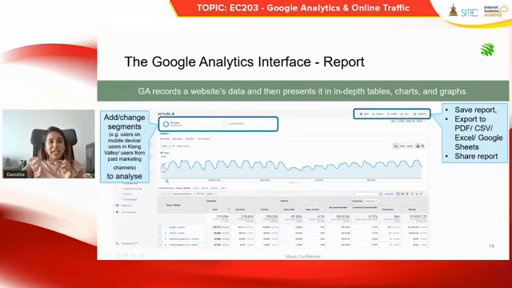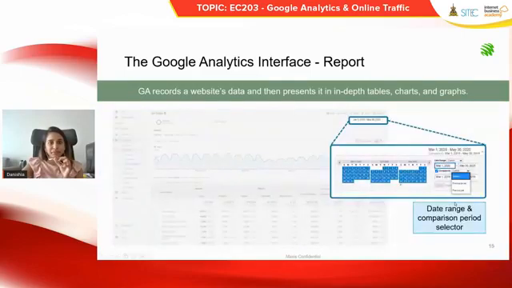On the left, there's an add or change segments, where users on mobile device, for example, could be a segment. You could have Klang Valley users, users from paid marketing channels, and this is how you can slice the reports to go into depth. On the right, there's also a date range and comparison period selector. So here is where you select what period of date range you actually want to analyze and what period you want to compare that against.